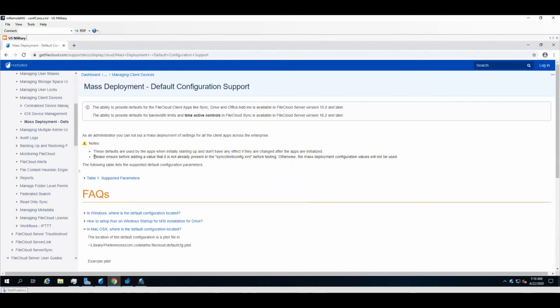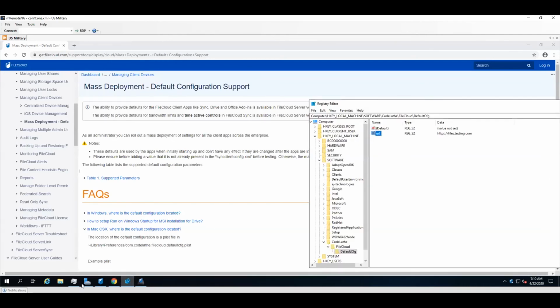You can see also the notes in the guide. Please ensure before adding a value that it's not already present in the configuration, otherwise mass deployment will not be used. Meaning that if you do any change in here, it must not be within the configuration file of the client.